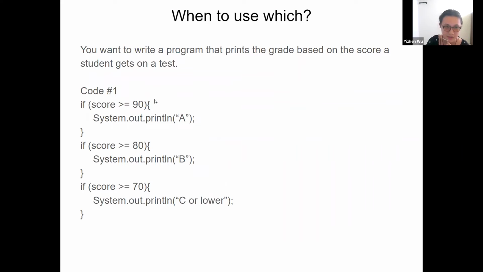So, and then we have to talk about when to use which. How do we know which one we should use? Let's say you want to write a program that prints the grade based on the score the student gets on the test. So let's look at the first code.